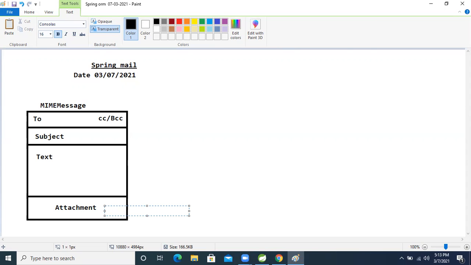Same like this operation, our Spring module will do those things. If we perform those operations, we perform them using the Spring Mail module, okay?